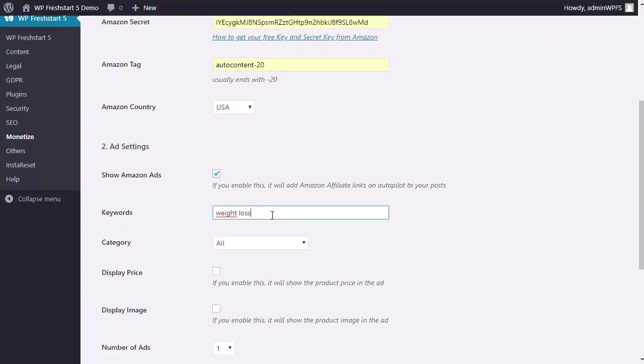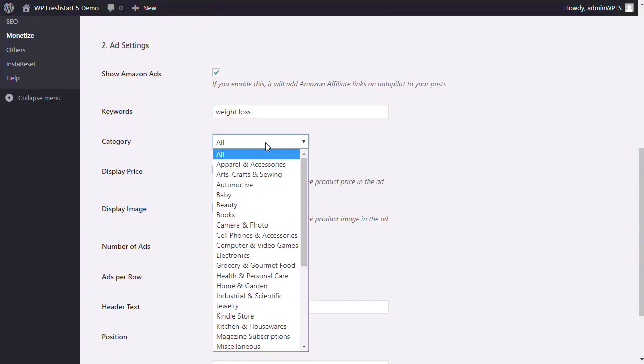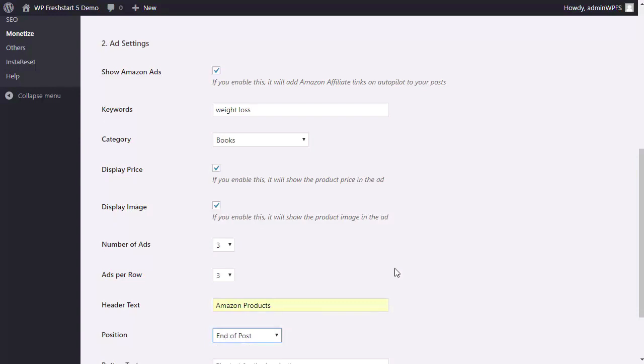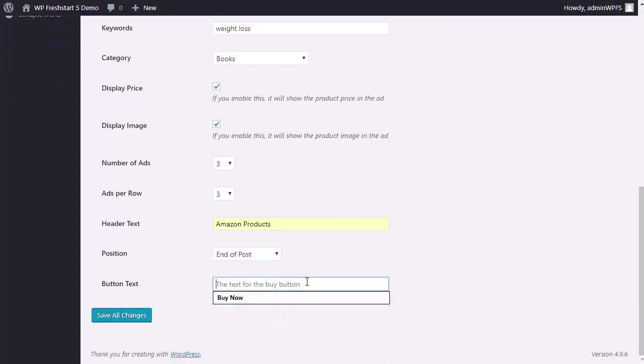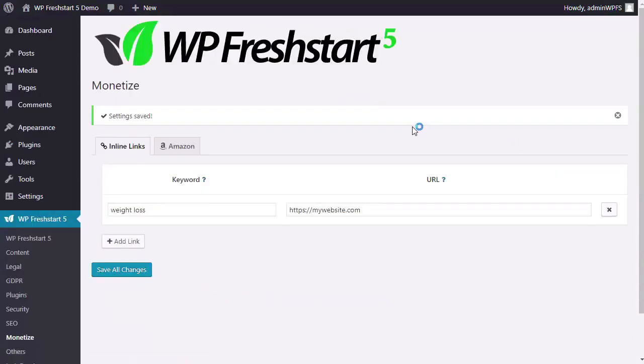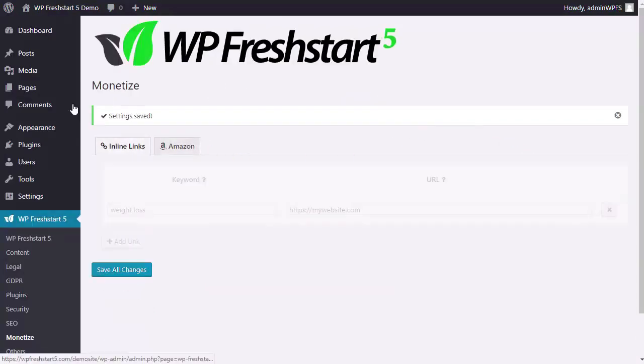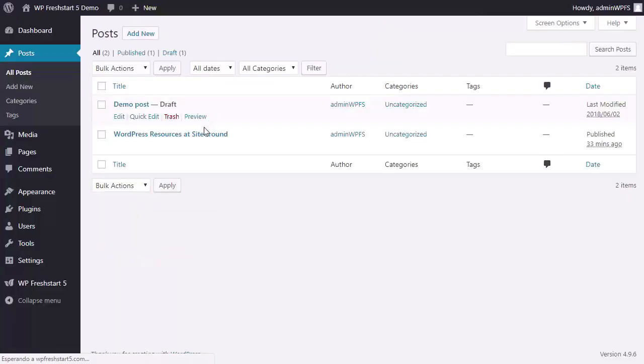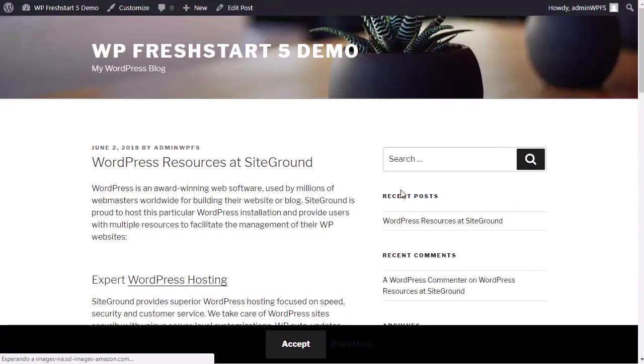And we have a lot more options on how many ads you want to show, images, prices, what text you want to add before or after the ads, and also where you want to show these ads, whether they should be at the end of the post or the beginning of the post. And once you save, these Amazon ads for specific products and categories will automatically show on your site. Let me just quickly show you how that looks. So when you go in and see this for a page, you will see how it looks.